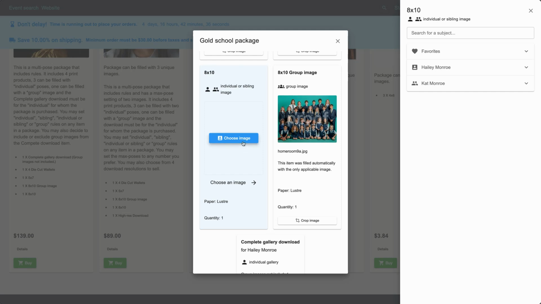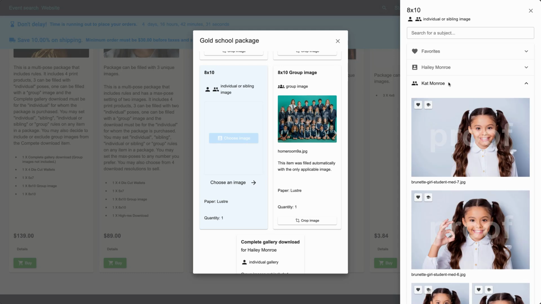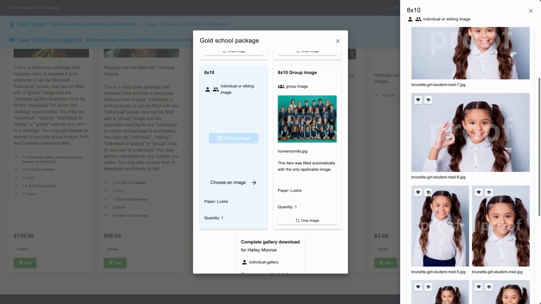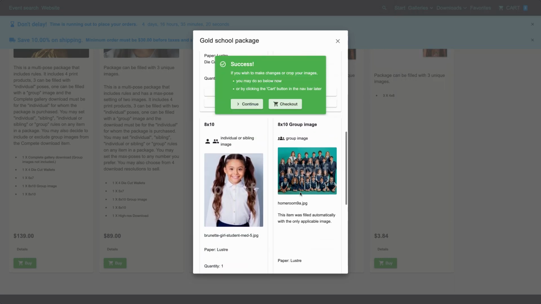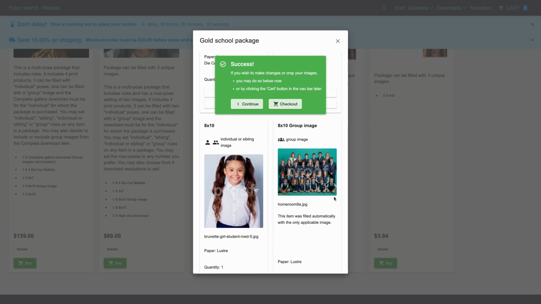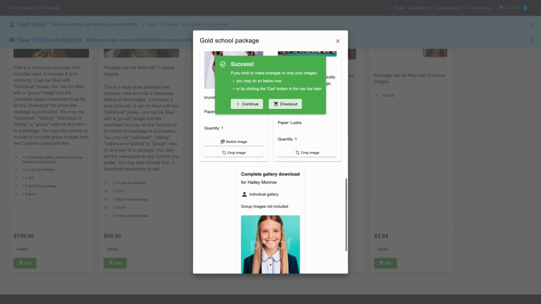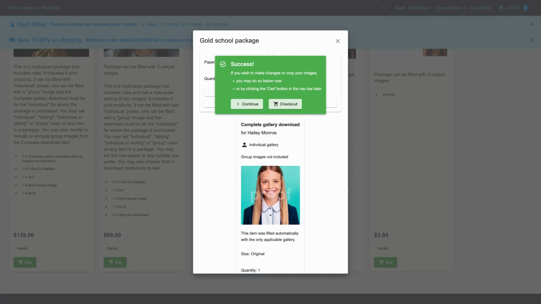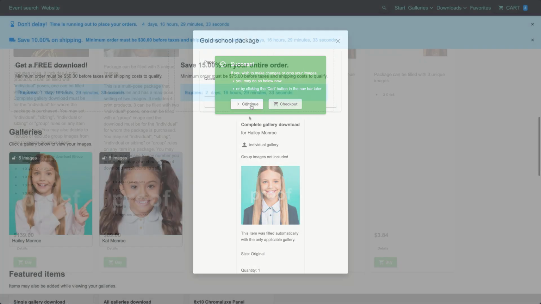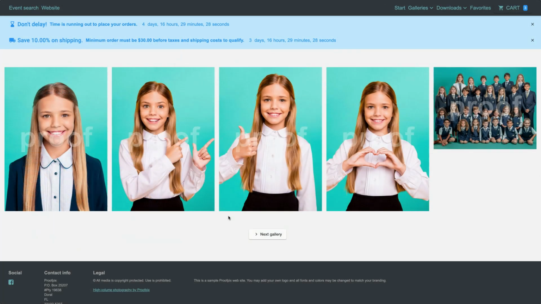The third item has an individual or sibling rule, so we can add an image from the other subject's gallery. The 8x10 group image has already been populated with the appropriate class image, for the same reason we previously discussed with the mandatory items. And similarly, the complete gallery download item is auto-populated with the gallery for whom this package is purchased. Let's head into one of the galleries.